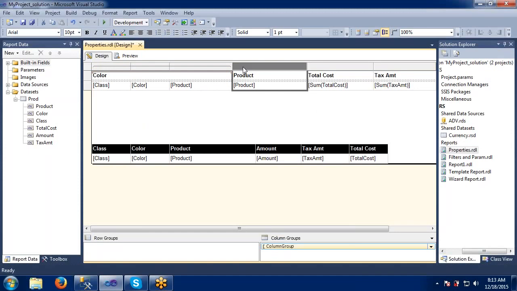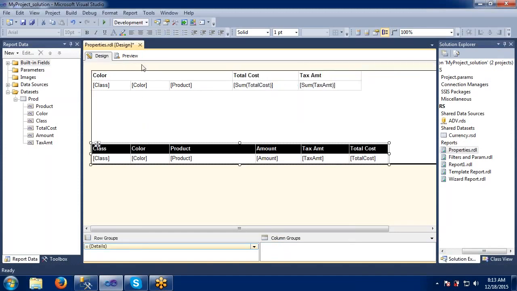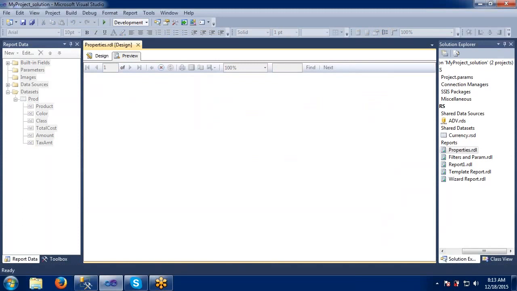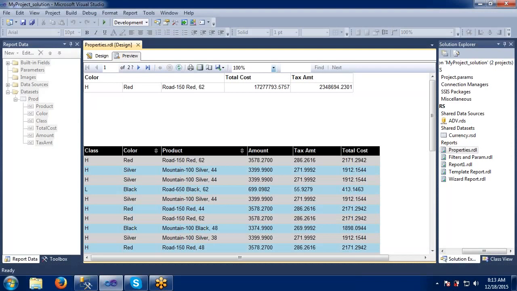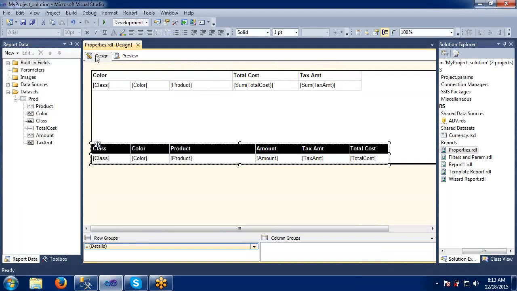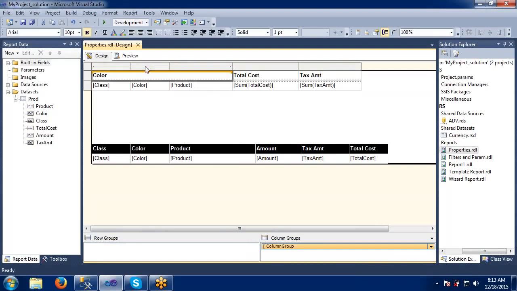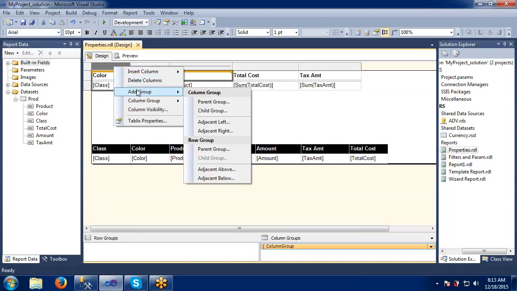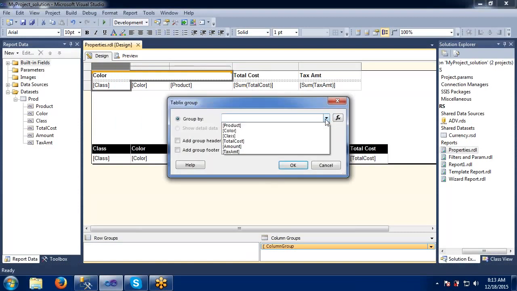Okay, and the product I have taken. Now let's see how it's displayed here. So only one record is coming, I guess, right? So let me remove this one. I want to make it one group. That's what my intention is. Group by class here.